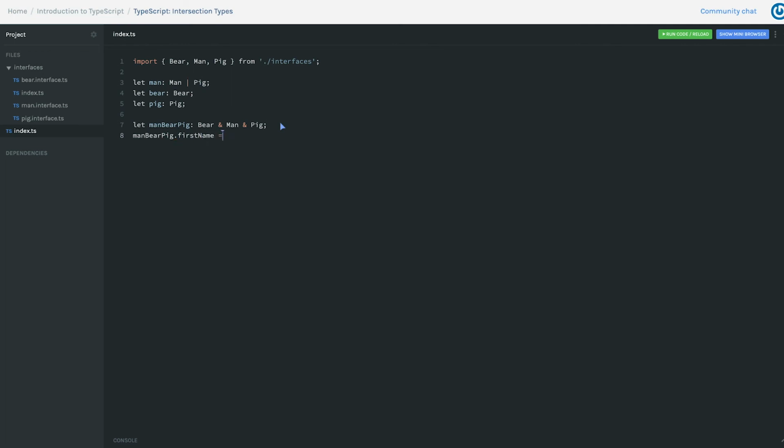First name, and we want to set it equal to Dylan. We can do that. And we want to say manBearPig.clause, and we want to set that equal to 3. We can do that. And if we want to say manBearPig.bacon, and we want to set that equal to false, we can do that.